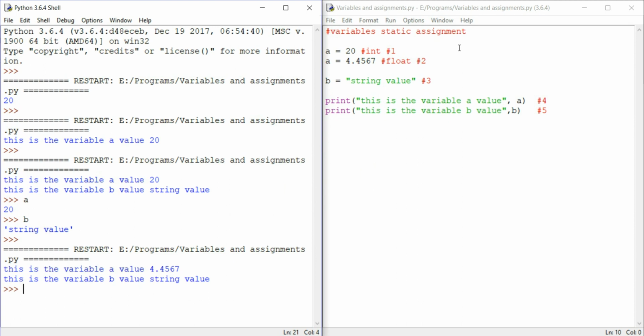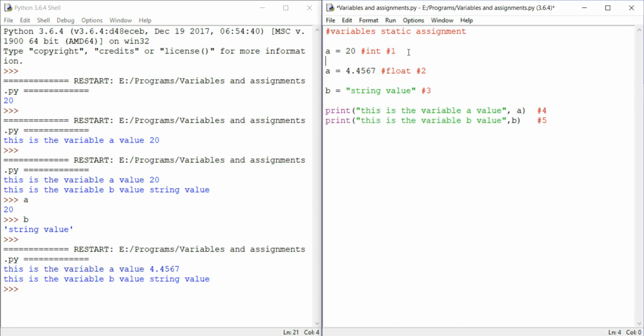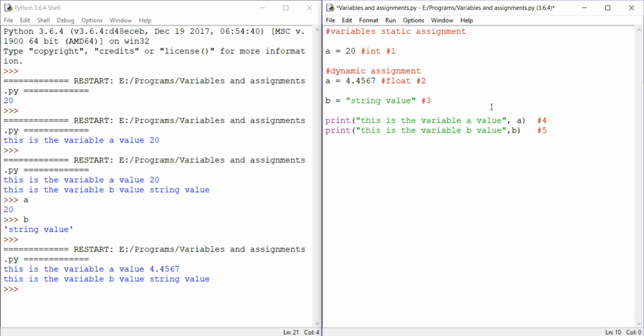So this is called dynamic assignment. Static assignment will just hold one value throughout the program, but dynamic assignment changes the value after it has been assigned a new value. Dynamic assignment. So next we are going to discuss multiple assignment.